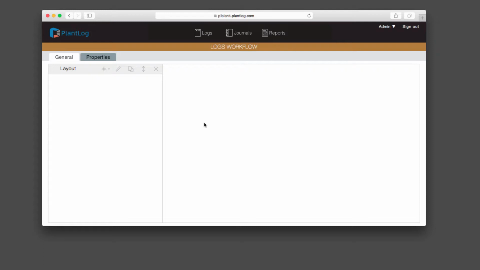In the logs workflow page is where you will not only define these logs or assets, but you will also define the activities that get performed on those assets. For example, a daily inspection or round, as well as a monthly or quarterly PM. And then finally, you will define the items or the tasks or individual readings that will get performed during those activities that were defined. All of this will get done here in the logs workflow page.